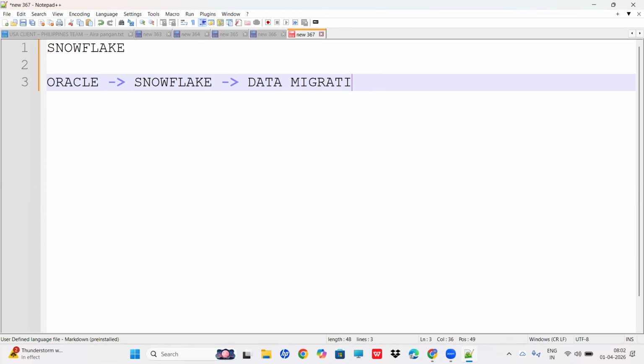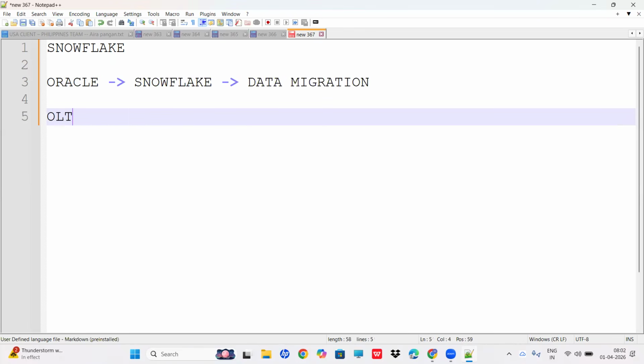Migration means we have data in OLTP systems and we are moving that data into OLAP systems. We have data in OLTP systems, so we are moving that data into OLAP systems.